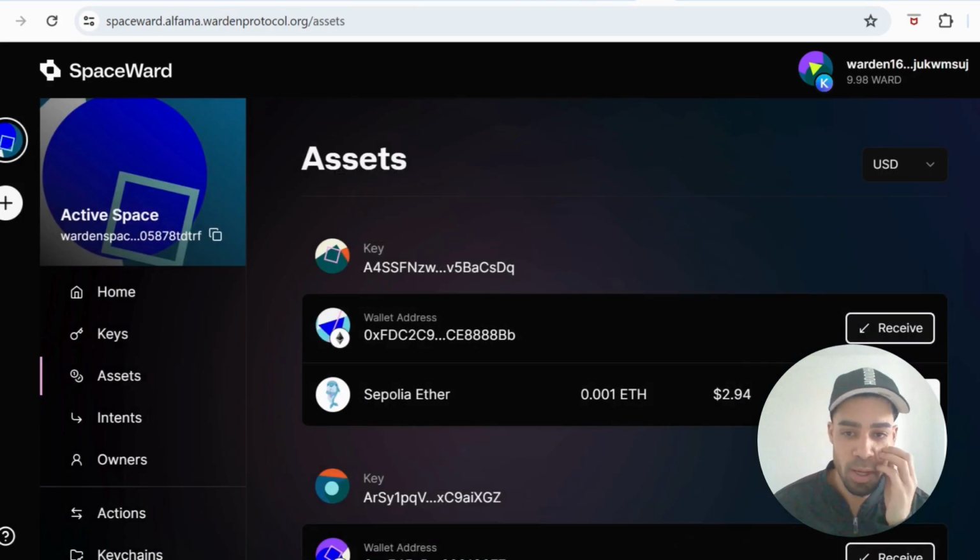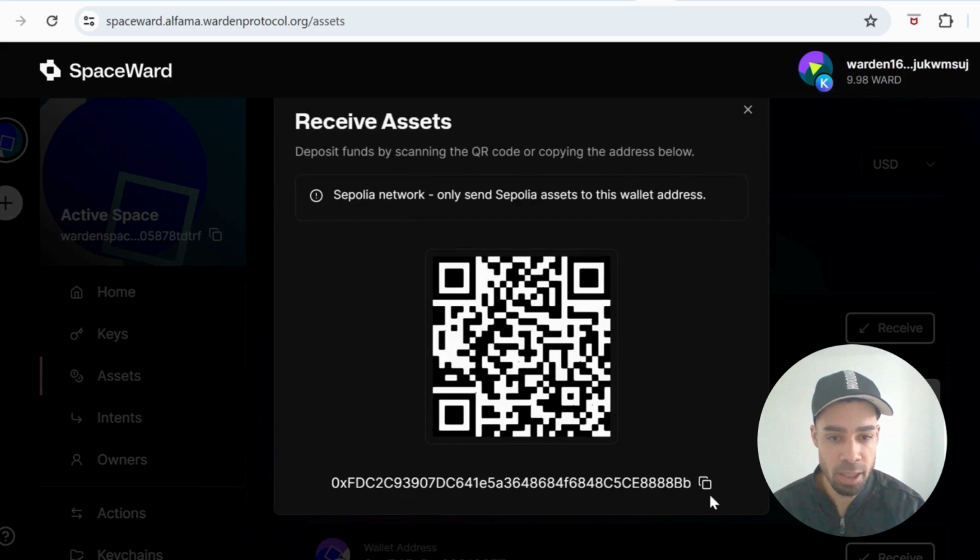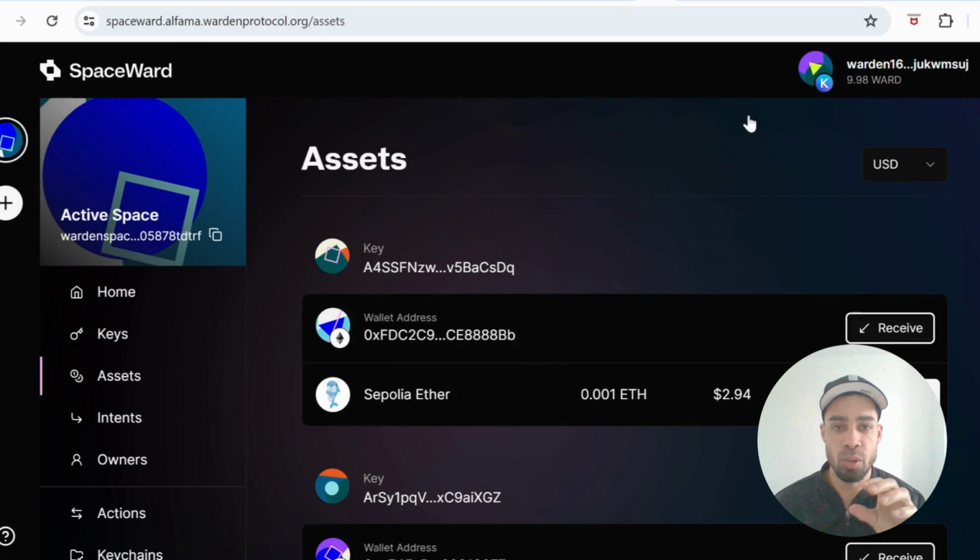Okay, once you've done that, we're going to send some assets to that key address. So you'll go to assets and then you're going to click on receive. Here's the wallet address. And what you're going to do is then go to your EVM address, your MetaMask, go to the Sepolia network and send some ETH on the Sepolia network to that address. Once you've done that, you will see it here.